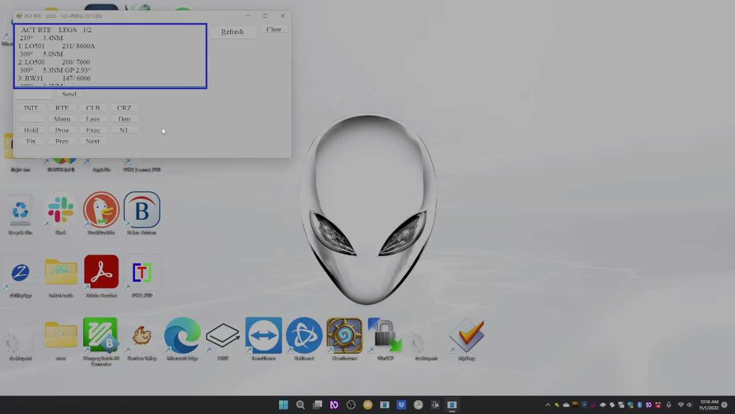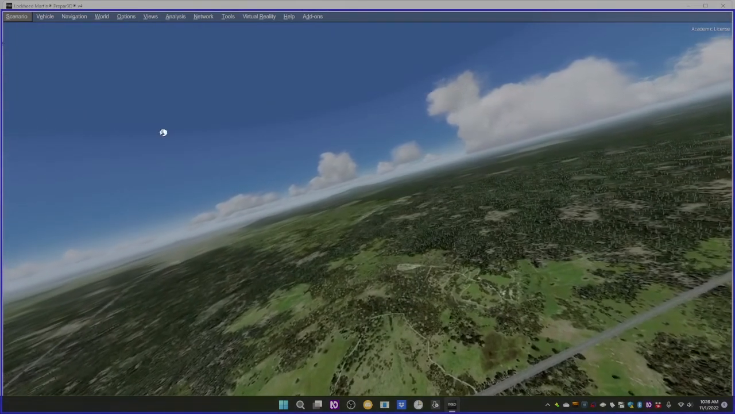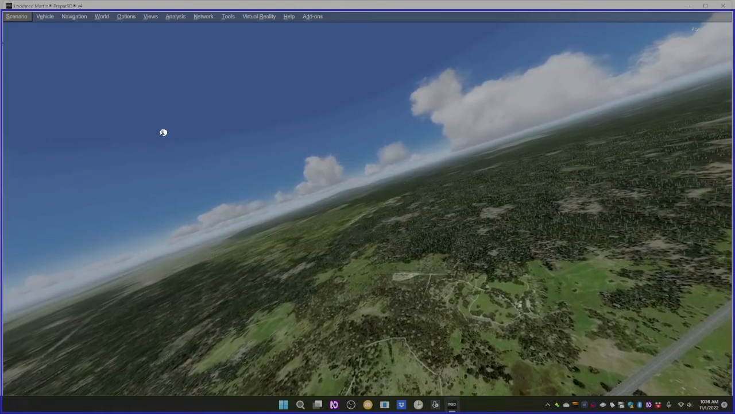FRP legs 1 slash 2. 219 degrees 3.4 nm. Low 500, 230 slash 8608. 309 degrees 5.0 nm. Low 500, 200, 303. RW 104. Lockheed Martin register. RV register P4. Desktop 2. Data 500. Let's set this to 0.